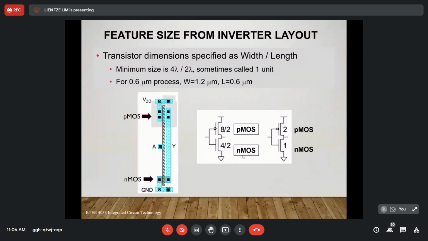Transistor dimension is specified as width over length. The minimum size is 4 lambda divided by 2 lambda, sometimes called 1 unit. For 0.6 micrometer processors, the width is 1.2 micrometer and L is 0.6 micrometer.